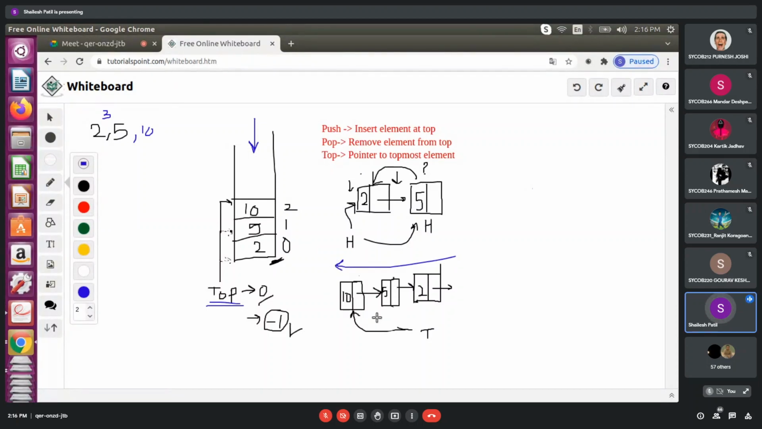If you have to remove the element, how can we do it from a linked list? Sir, just point the top to the next element and then remove the element. Yes. So first I will write the code of push.